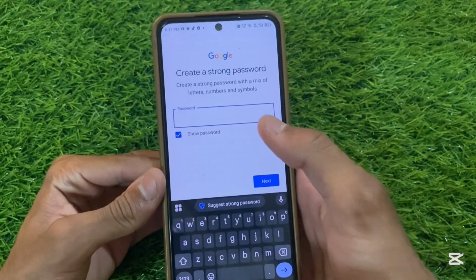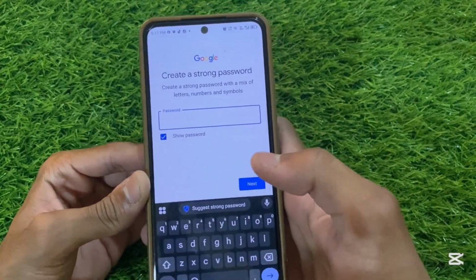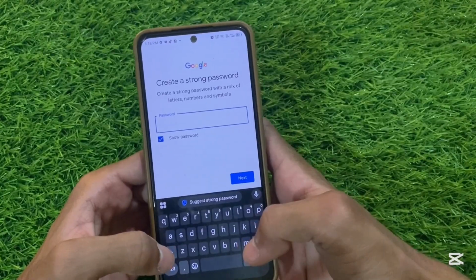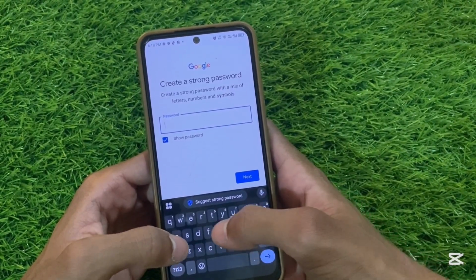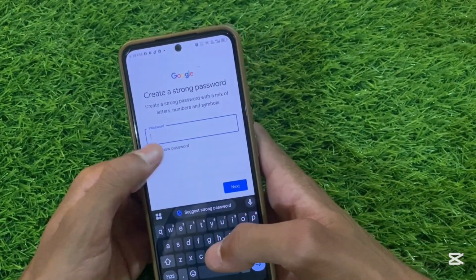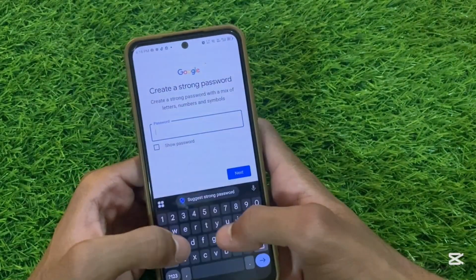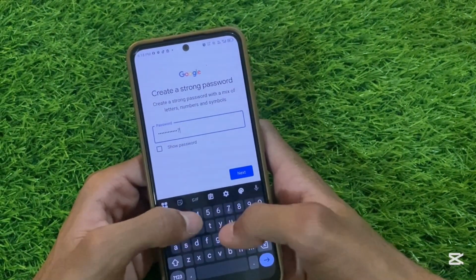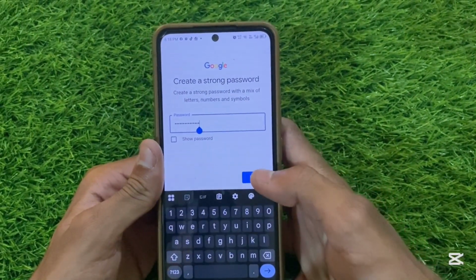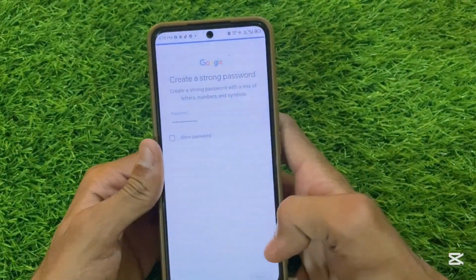Now your email is created. Now you need to add your strong password. Simply add a strong password. Guys, when you add your strong password, simply click on next.